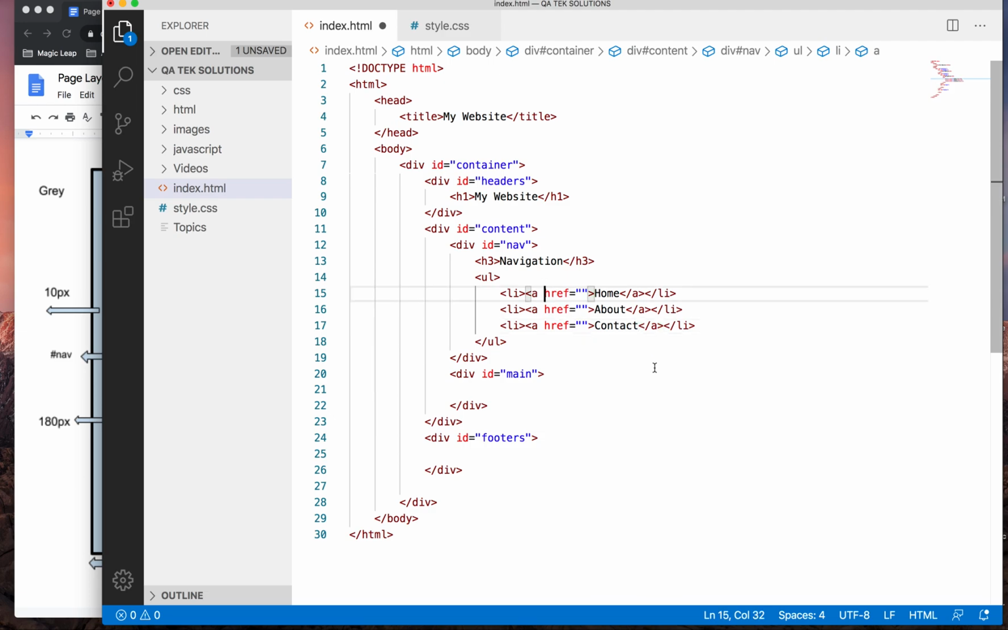We're going to define another class property inside the first link, home, so that we know we are on the home page. So we can define a class property, and the value we can give is selected, so that we know we are on the home page.